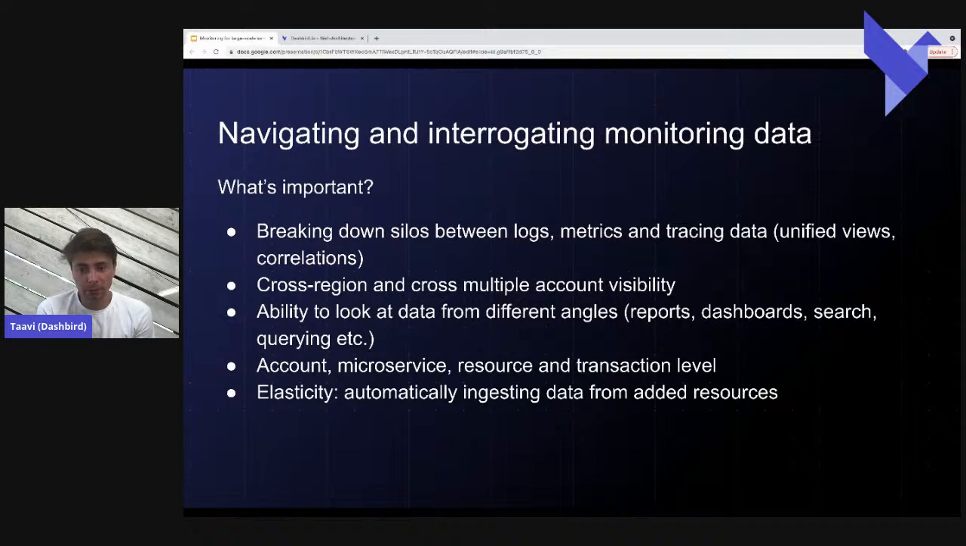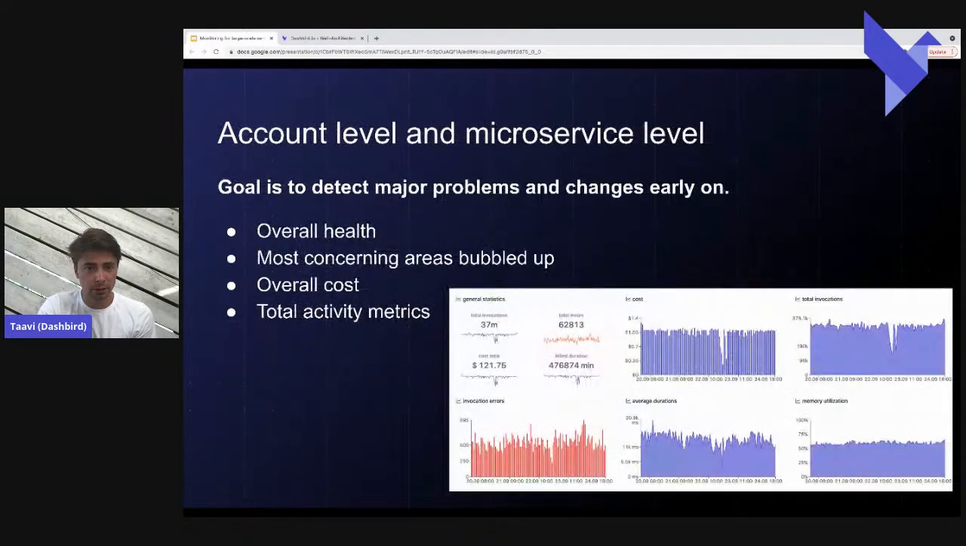What we also solve for our customers is the elasticity. So it doesn't matter if you have 10 functions and that's it, or 100 resources, or 40,000 resources and billions of invocations. We take care of scaling and making sure that monitoring data is continuously available. So quick examples here. If we look at account and microservice level views, the idea is to detect major problems and changes early on. We look at overall health, considering the most concerning areas, overall cost and activity metrics. So if there's anything crazy going on, you can see it here.